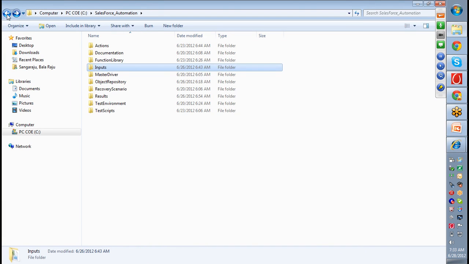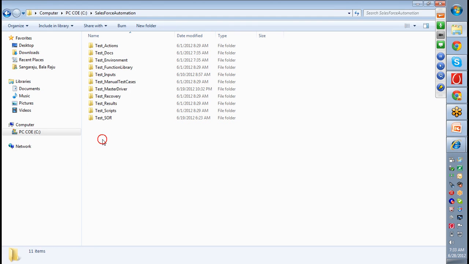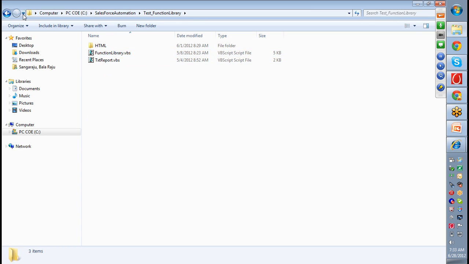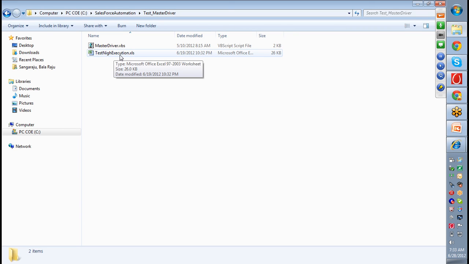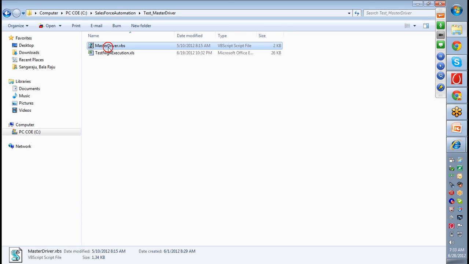So three things you have to take care of before execution. What are those three things? The environment, which environment needs to be executed; the input data, which you have to update; and night execution.xls, which you update accordingly. Then you just double click on the master driver. Tomorrow morning you will come and see the results: how many scripts you put for execution, how many passed, and how many failed.